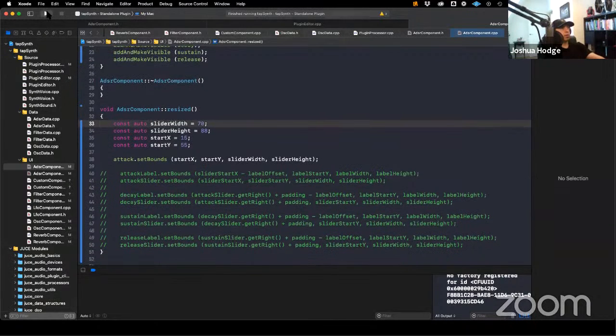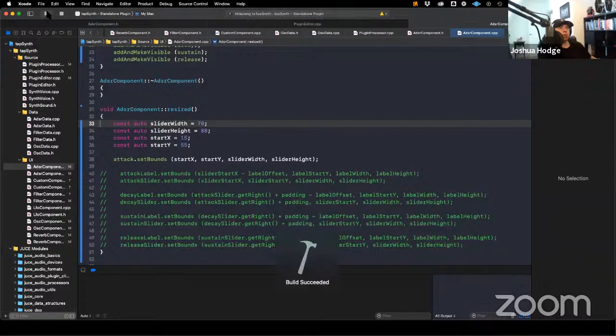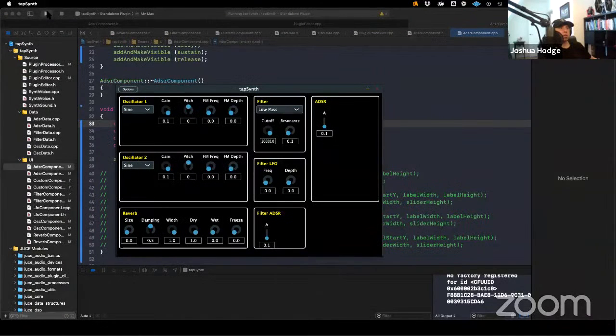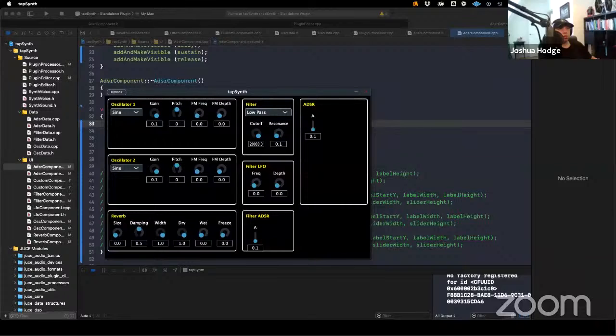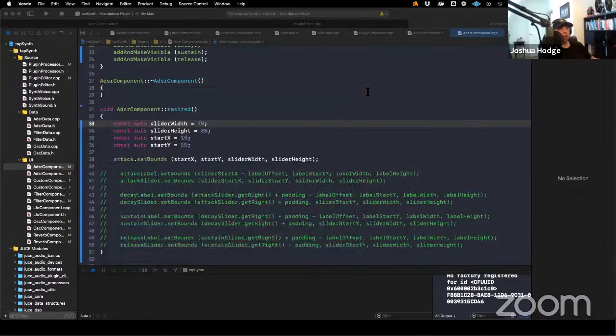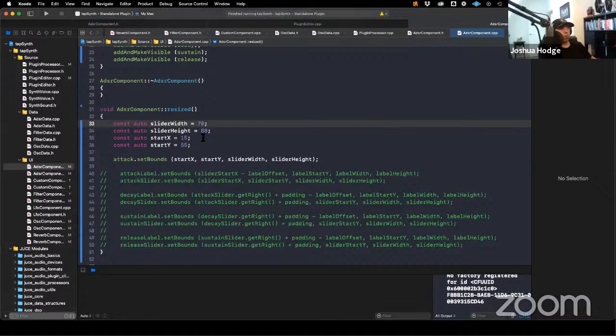Okay, so let's see. Hopefully this will work. Okay, so it has worked. Looks like it's positioned well as well. We just need to change the height of it. I think if we change the height of it, we'll be fine.